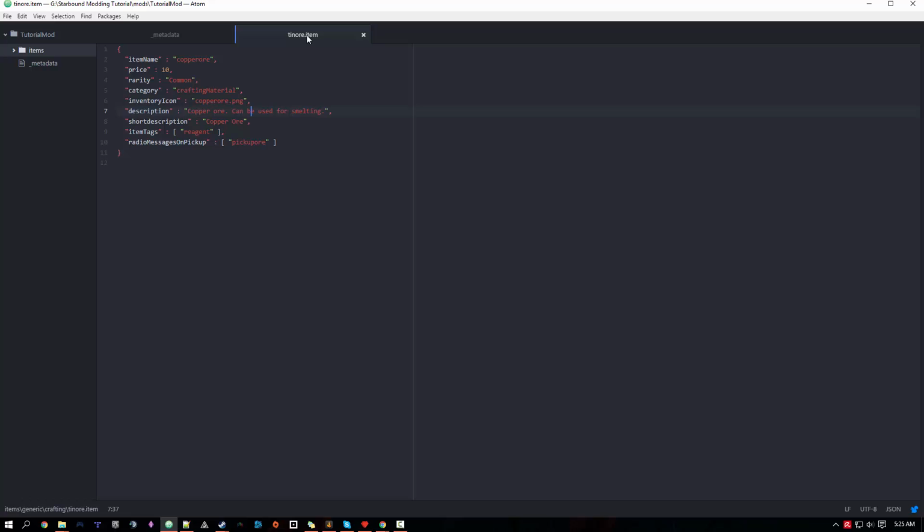Okay, so in our tin ore item, you'll see in here we got copper ore, copper ore, copper ore, blah, blah, blah. Obviously, that's not what we want because we're not making copper ore, we're making tin. If you forget to change this and you try and load it into the game, it won't load. In fact, copper ore itself won't load because the game will say it has two instances of it being added and it won't know which one to use. So change this to tin.